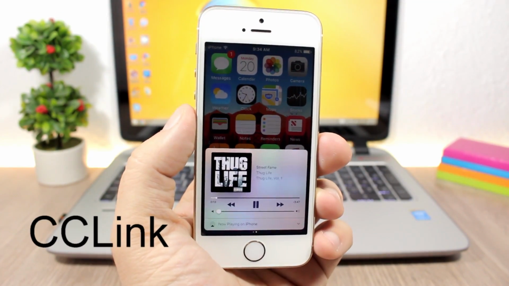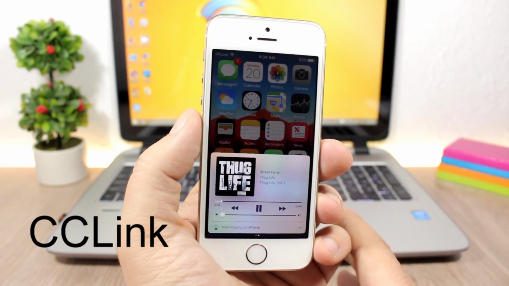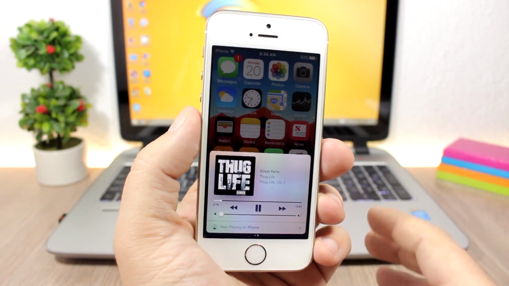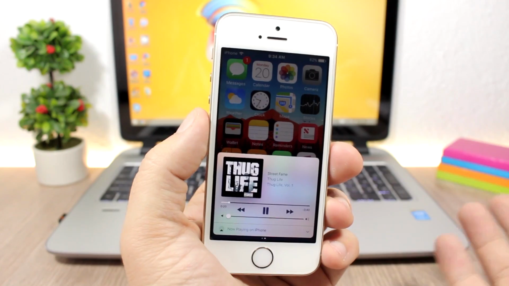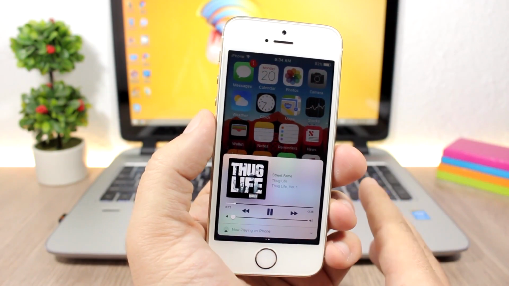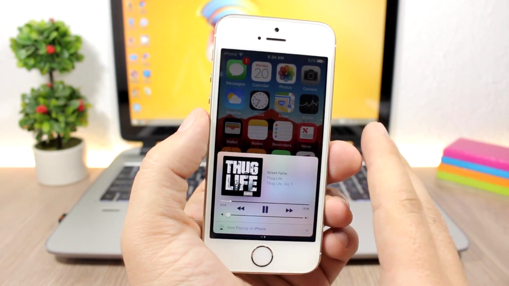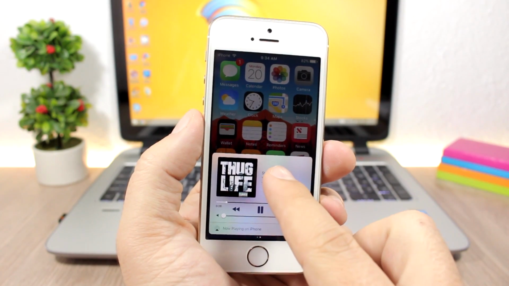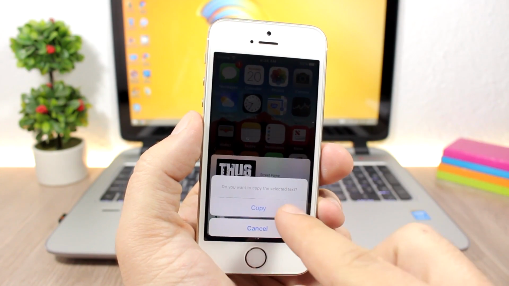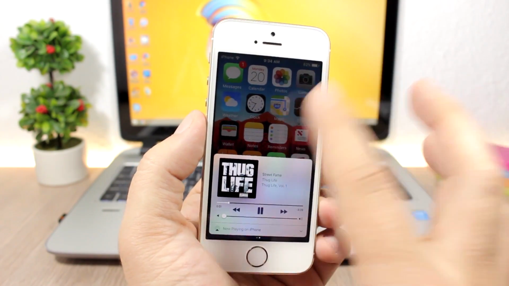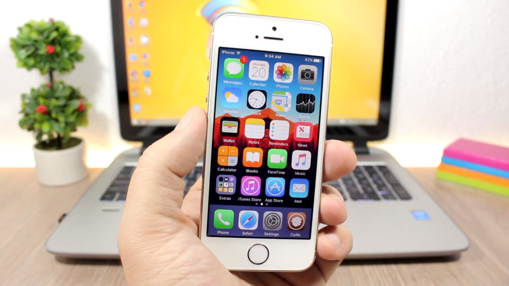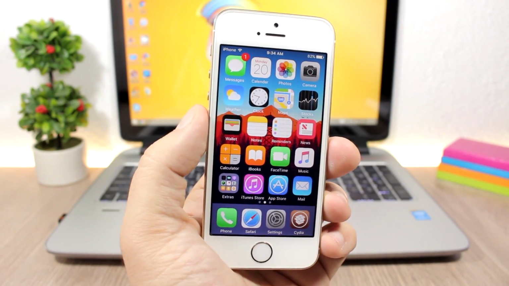CCLink. This tweak allows you to copy the title of the now playing song directly from the control center. So if you want to share it, or you want to search something about that song, you want to copy the title, it's pretty simple. You just go to the control center. All you have to do here is just tap and hold, and now you can copy the title of that song. To install this tweak, you will need to add a repo, which you will find in the description.